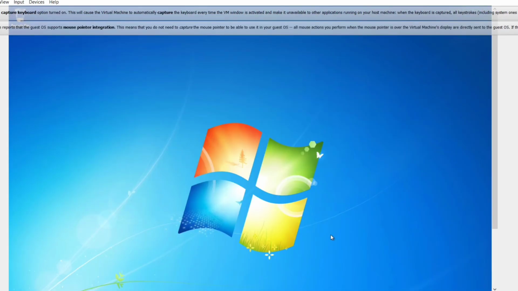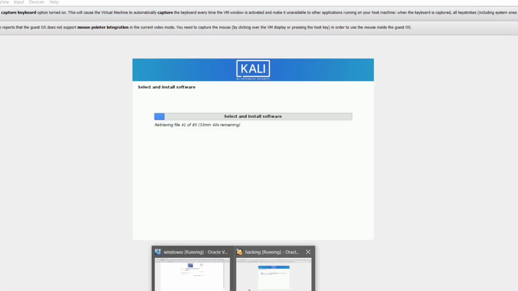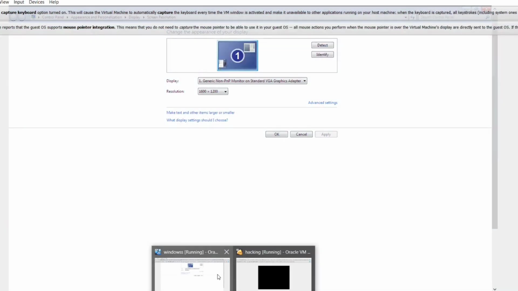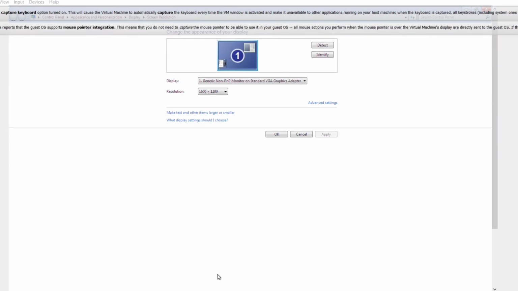That's it. You successfully installed Windows 7 on VirtualBox. You can use the same steps to install Windows 8, 10 or any Linux OS like Ubuntu or Kali Linux.